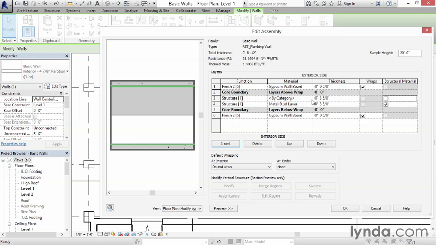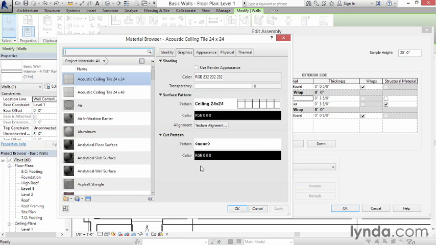So I now have these two layers, and you'll notice here that they're two different materials. This one is a metal stud layer, but this one is set to by category. So let's address that next. If I click in that by category field, a small browse button becomes available. I'll click that. That opens up the material browser.